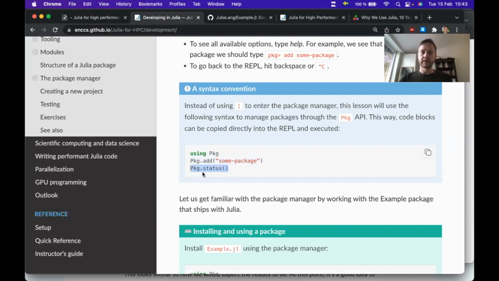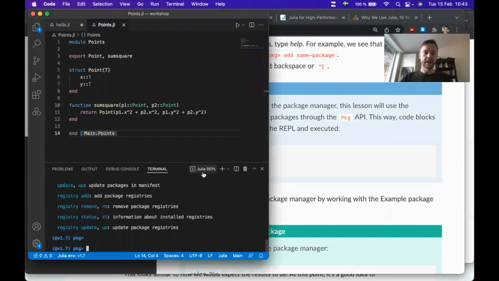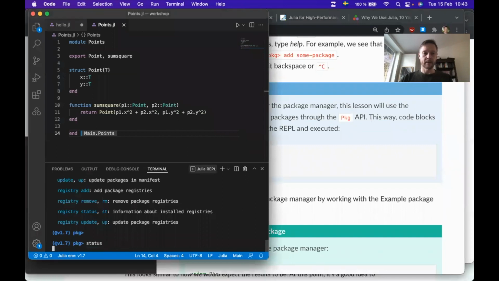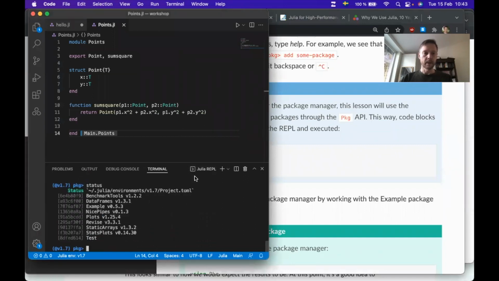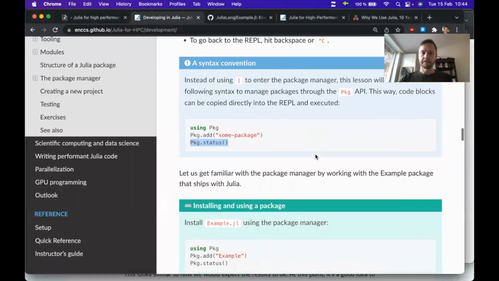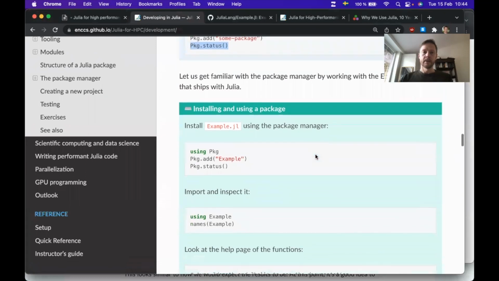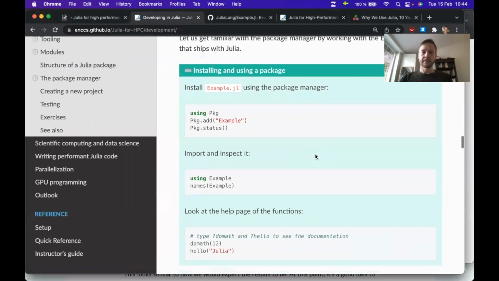And then there's status. If I do status here in the package manager, what does it show? It shows the packages in my root environment. This is the root environment that I currently have. Okay. So installing and using a package.